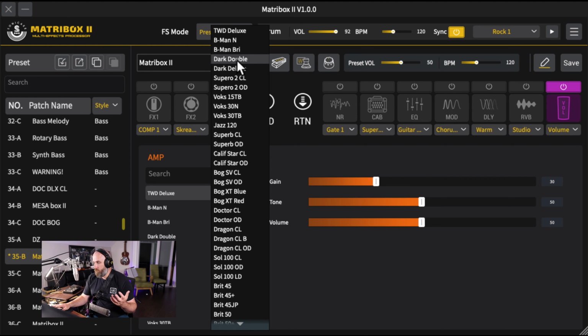Just guessing from experience here. Supero. It's probably like a Supro thing. We got Vox, Jazz 120, Superb. It's like a Super Reverb, clean and overdrive. A California Star, which is the Texas Lone Star. Bogner Shiva, clean and overdrive. A Bogner Ecstasy.